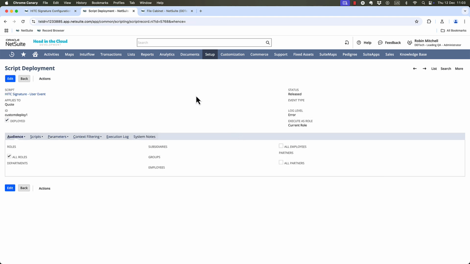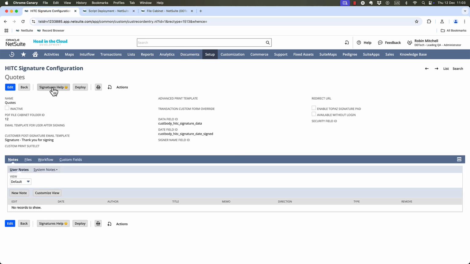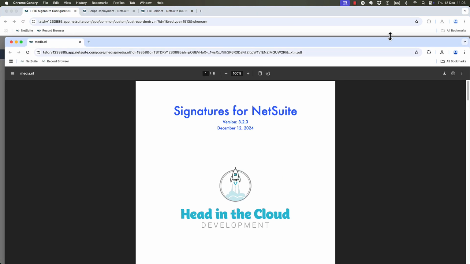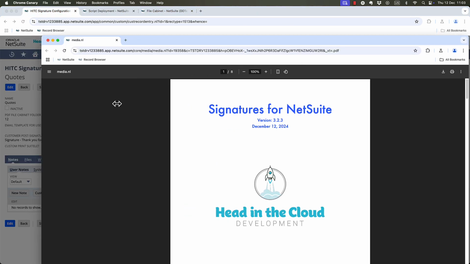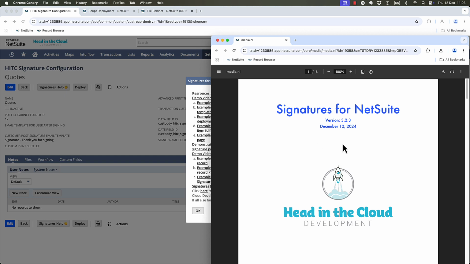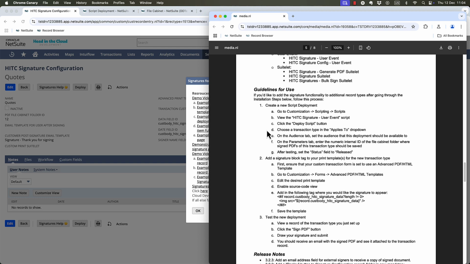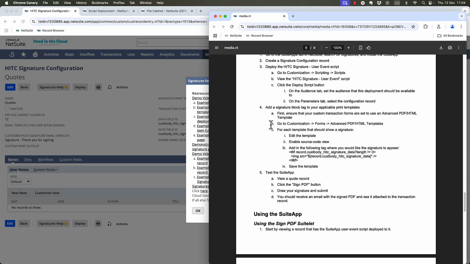Okay, now before we go any further, we need to take a look at the quote print template and make sure that we've updated it to show the signature values there. And if you haven't already done so, now is a good time to pull up the documentation PDF that comes with the SuiteApp. You can find it here from the Signatures Help button on the configuration. There's a link to the Signatures documentation. I'm going to pull that down so I can see it side by side. So if we go down to about page 6, we'll find the installation instructions. And we're on step 4.